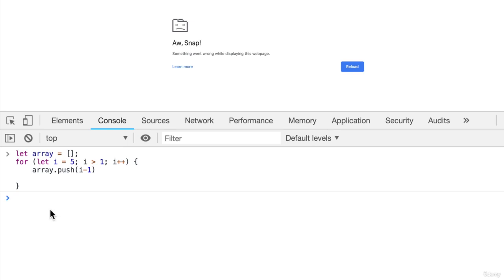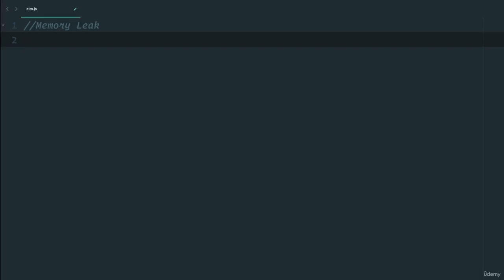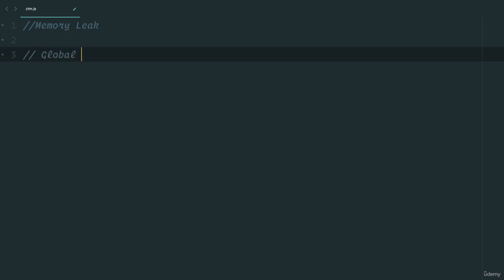Now, this was a silly example and most likely you're not going to do this in your programs, but there are 3 common memory leaks that I want to show you so you can avoid them in your application. The very first one, and this is something that you've heard over and over, is global variables.